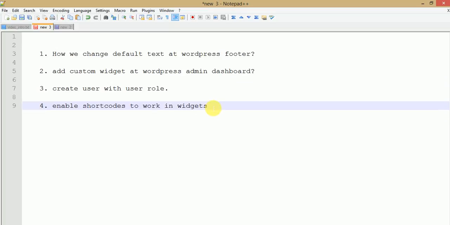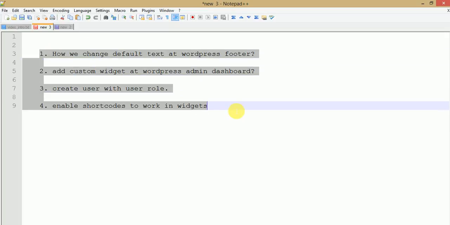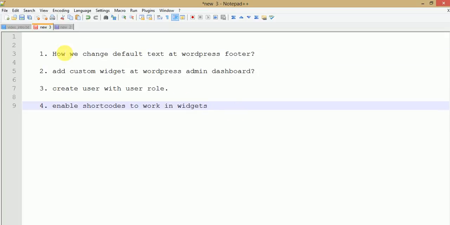In the last video session, we created a user in user registration, but we left the user role for now. So we will see how we can create a user with their user role in this video session. First, how do we change the default text at the WordPress footer?